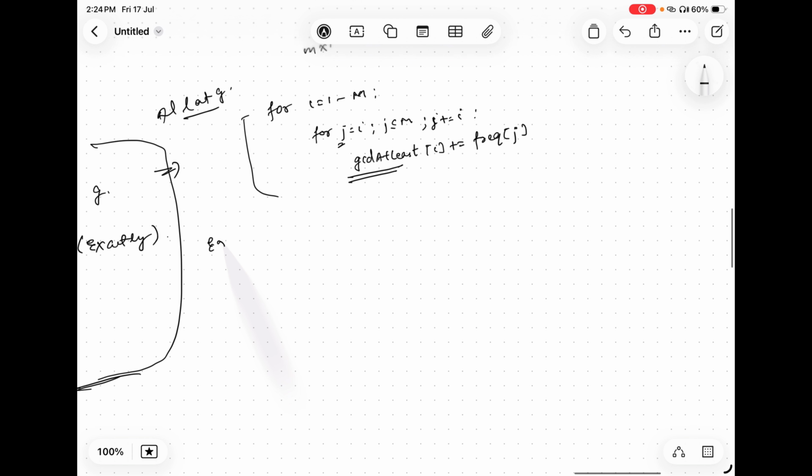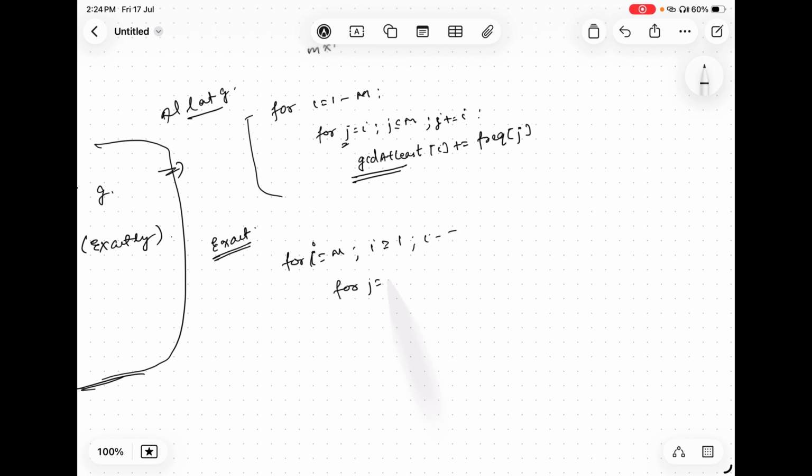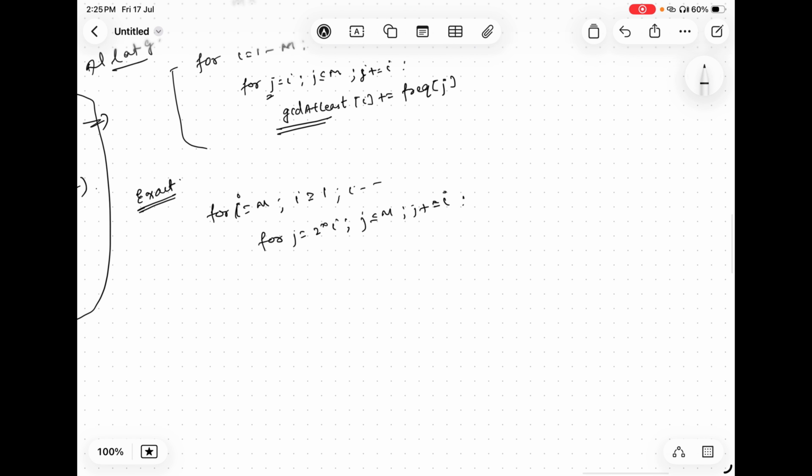Now we need the exact array. How can I prepare the exact one? I start from the reverse and keep subtracting the above ones. So for i equals max, i greater than or equal to 1, i minus minus, for each i I subtract all its multiples: j equals 2 times i, j less than or equal to max, j plus equals i, subtracting the at-least value of j from i. So what is my GCD exact?